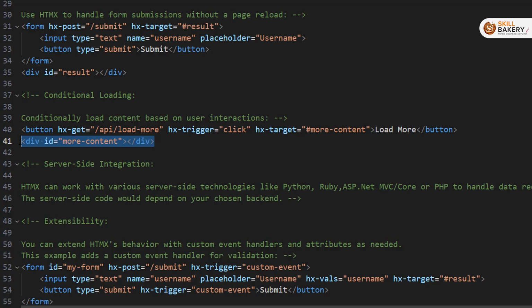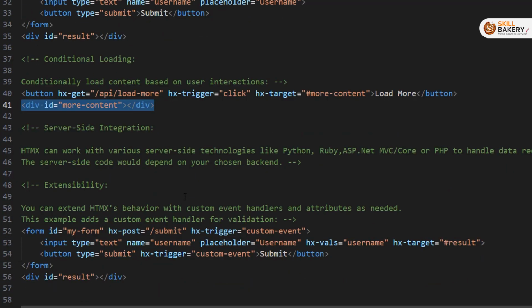Server-side integration is also provided and supported by HTMX, so no matter what server-side or backend technology you're using, like Python, Ruby, ASP.NET Core MVC, or PHP, as long as your server is returning proper HTML, it's going to work flawlessly. We also have extensibility.